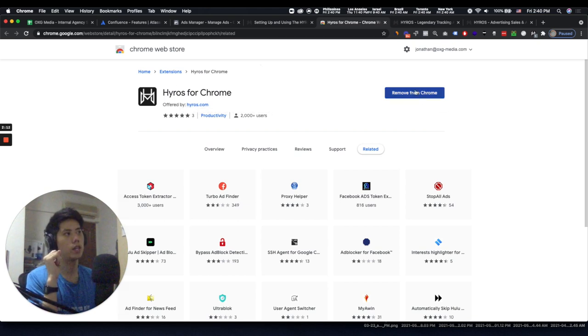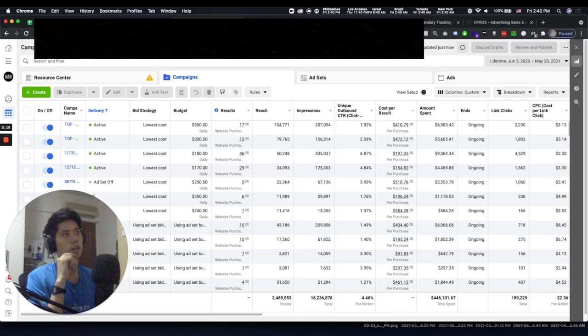Okay, so you come in here, you just install the application. Once you've installed it, for example, right? You can come into Ads Manager. Okay, so I've already installed the HYROS application, and for example, I'm going to show you the data on this account, for example, right? And what you want to do is when you press this, right? So you activate HYROS.